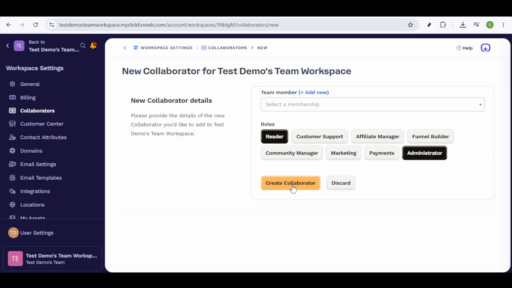Take a moment to double-check everything before clicking, ensuring that all settings are correct and that the right person is being added as an administrator. And there you have it. By following these steps, you've successfully added an admin team member to your ClickFunnels workspace. This empowers your new team member to manage tasks effectively, enabling your projects to thrive with the added support.